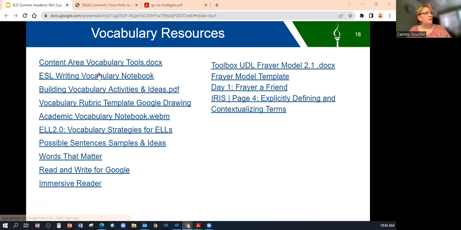Then I've given you some vocabulary. This ESL writing vocabulary notebook is very good. There's a UL toolbox for the Frayer model. And then a template. And then this was really fun. We did this with my class too, Frayer a friend. And so it gives you an activity that you can take one step further and incorporate some speaking and some interaction, collaboration with that.